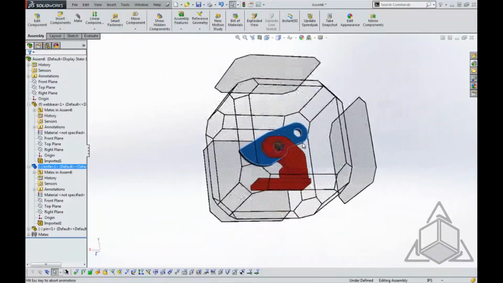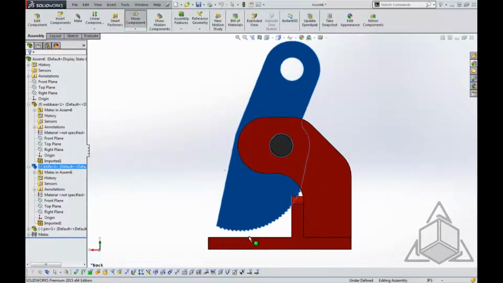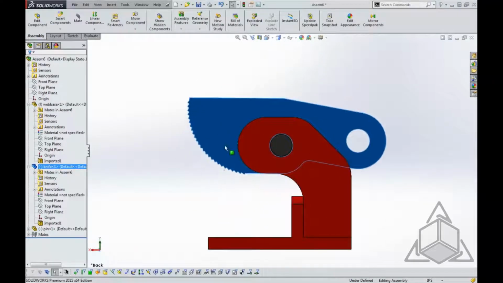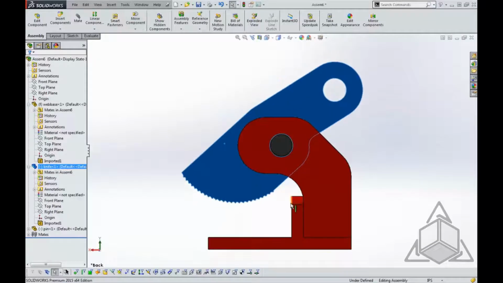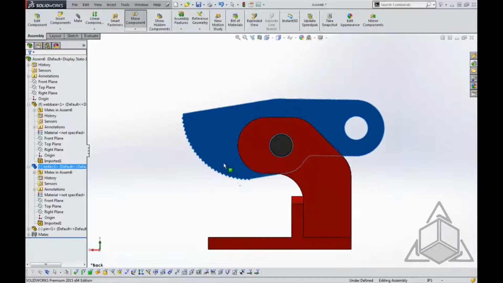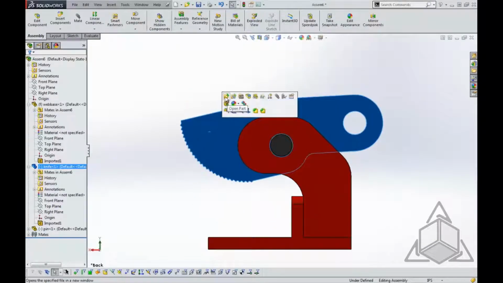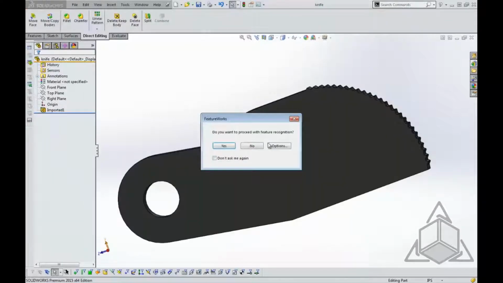As I grab the right view, we can see right now that this serrated edge doesn't really cross my base, and I'm hitting back here. So I want to make a couple changes. The first one's going to be to this knife piece, so I'm going to open up this part.